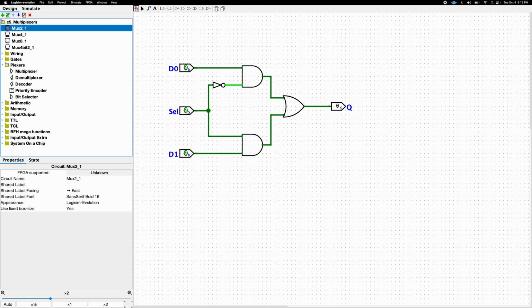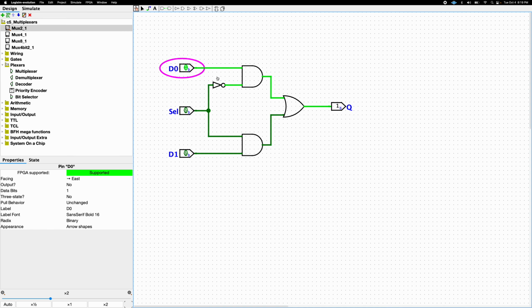So for example, set to 0, if we have D0 set to 1, we'll have a 1 and a 1 going through this AND gate, and it's going to transfer out to be 1. Say if we wanted to transfer out D1's input, well, we just take the selection, set it to 1, and then we get D1's output here. You can see no matter how much I change D0, nothing happens, but when I change D1, we get the output to change, and vice versa.